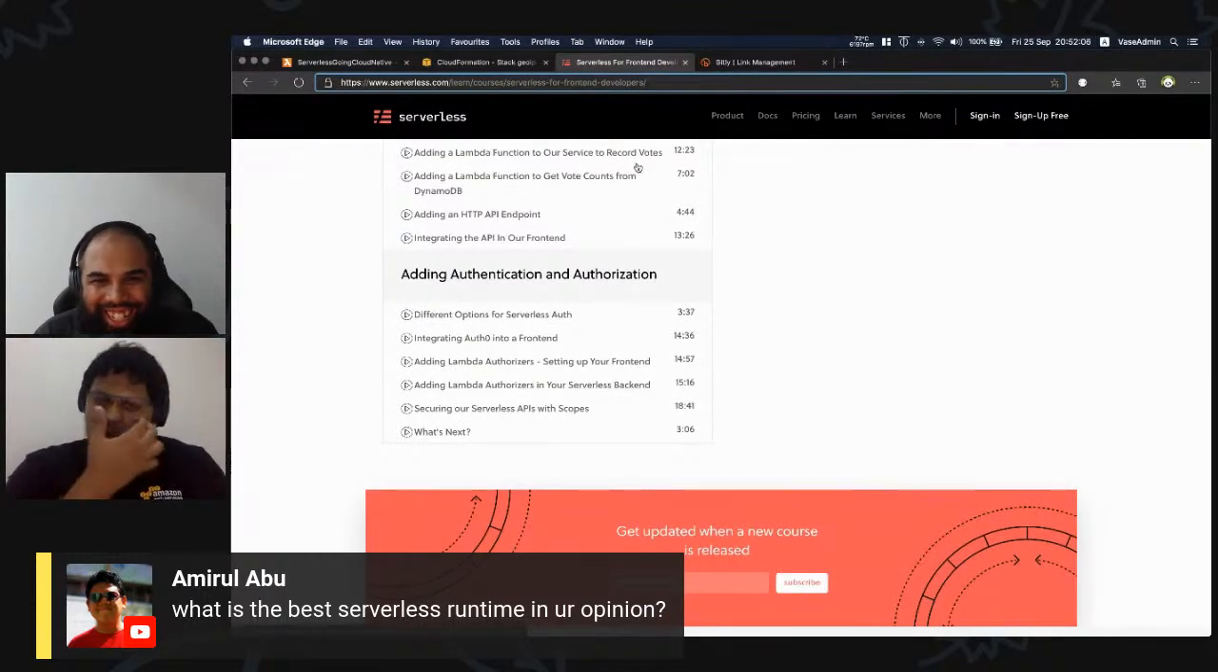Yeah. So I'm going to go with the cargo cloud explanation, right? So at Vase, we are full stack JavaScript. So what is the best serverless runtime? Node.js, hands down. Yeah.